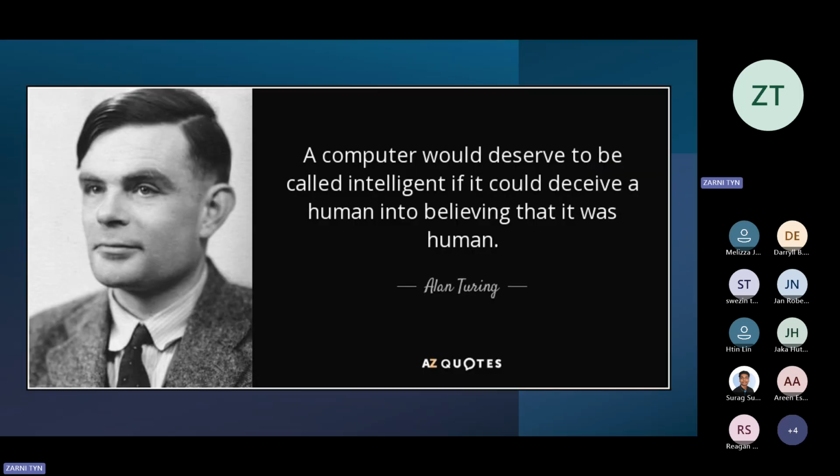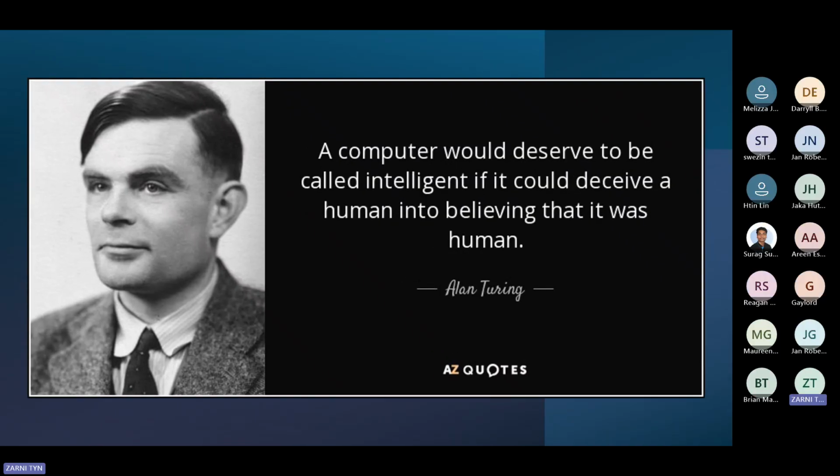Okay, this is Alan Turing. His famous question is that a computer could be called intelligent if it could deceive a human into believing that it was a human. This is very important. The computer can trick a human into believing it is human. This is the artificial intelligence theory studied by Alan Turing.